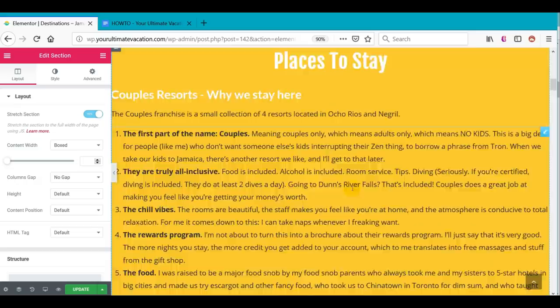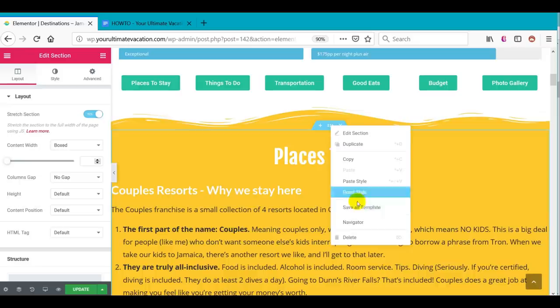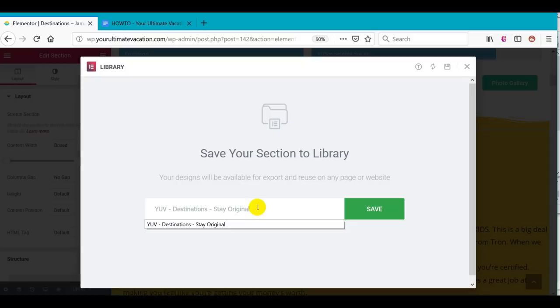So in this section, I'm going to right-click on this, and I want to save this as template. And then I'm going to give it a template name that has the word original on it, so I know it came from the original site. Now I'll click on Save to make a copy of that.